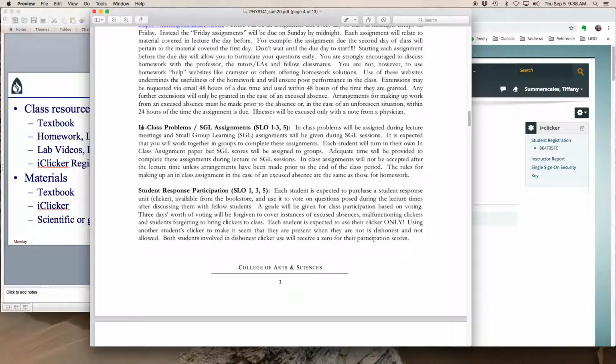Also in class, we will be doing in-class problems. These are worksheets that are assigned during class and are completed within the class time. It's expected that you will work with your neighbors to complete these assignments, but each student will turn in their own assignment. The small group learning periods are in the afternoon, and during those periods there are assigned problems to work on, which you'll complete in groups, and then the learning assistants that are in the room will discuss with you your solutions to those problems and give you credit for completing them.